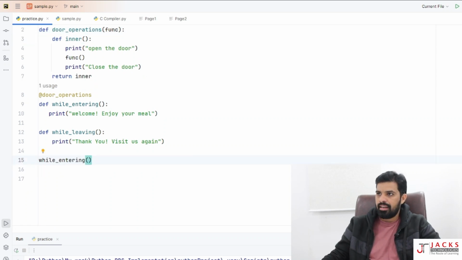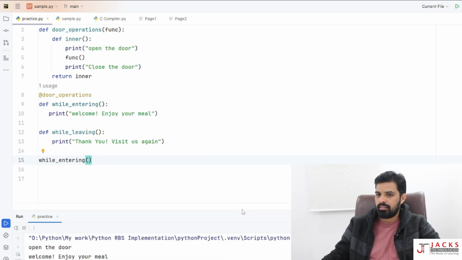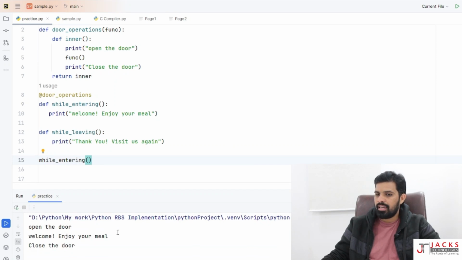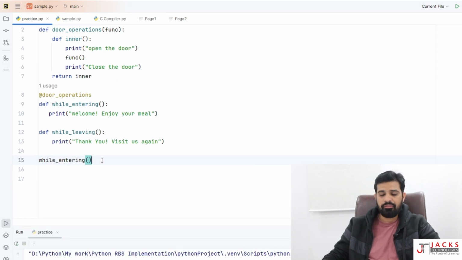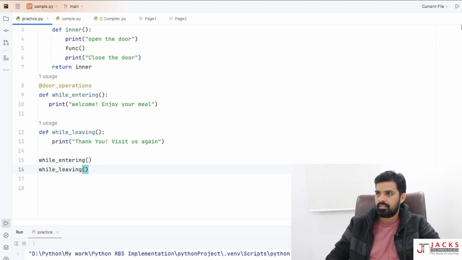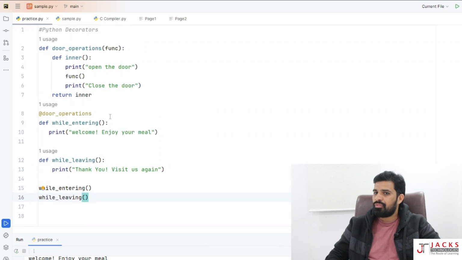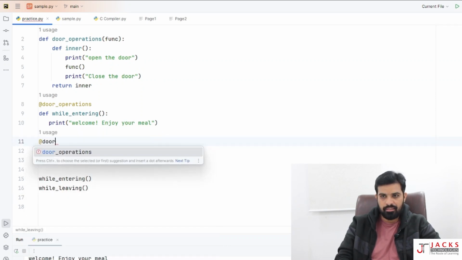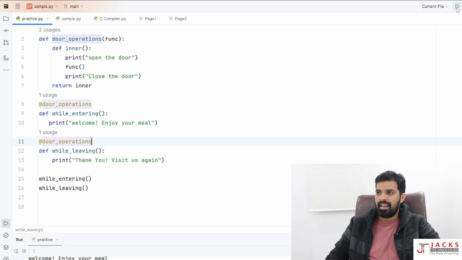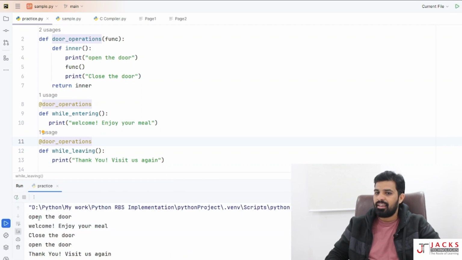I called this function. Now when I run this, what I am getting? Open the door, welcome, enjoy your meal, close the door. What if I call while leaving? When I run this, open the door, welcome, enjoy your meal, close the door, thank you, visitors again. This while entering function has been decorated by the decorator function, but while leaving has not been decorated because we have not decorated it. How to decorate it? At the rate door operations. Now when you run this, open the door, welcome, enjoy your meal, close the door. Open the door, thank you, visitors again, close the door.